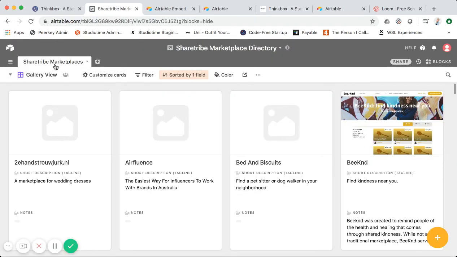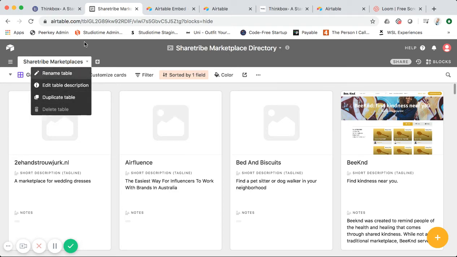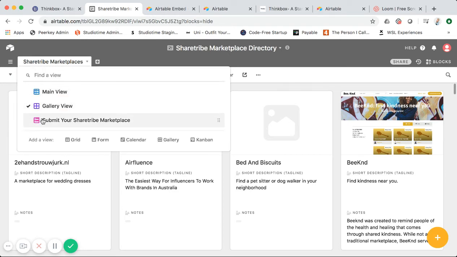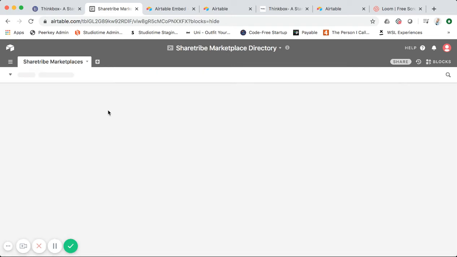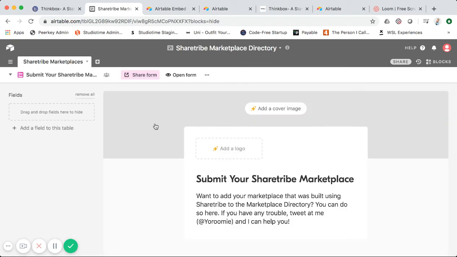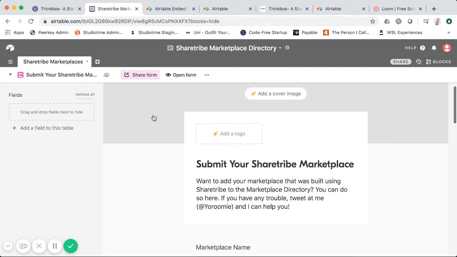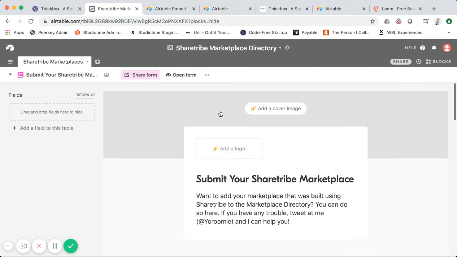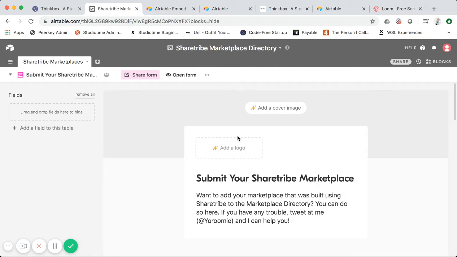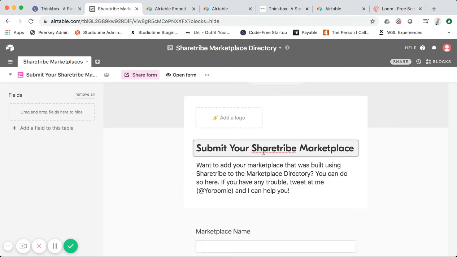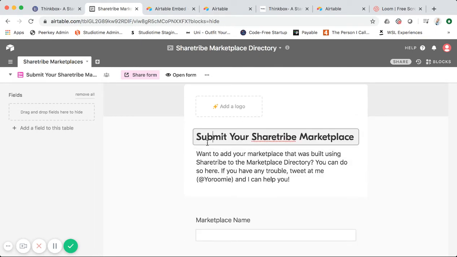Now, to make this user submission functionality possible, what we did is just went over here. You can actually see, sorry, down here. So we have a submit your marketplace, right? So I created this, which is a form, and you can see it's on this form editor right here. It's fairly straightforward because you can just edit the text directly. But here's the text I added.